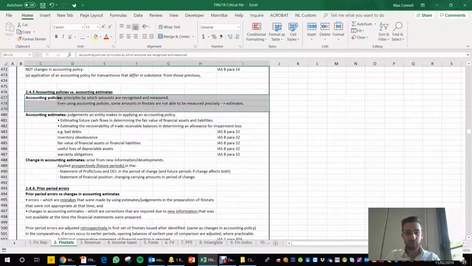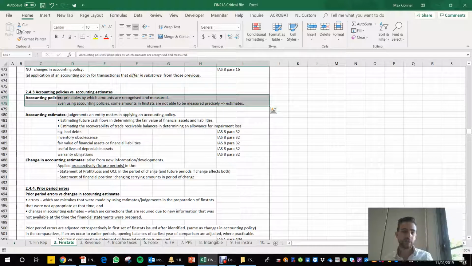So here it's accounting policies versus accounting estimates. This explains the difference between the two. A policy is a principle by which amounts are recognized and measured. For example, an accounting policy could be the depreciation method. It's the method we've used to recognize and measure depreciation of a particular asset over time.